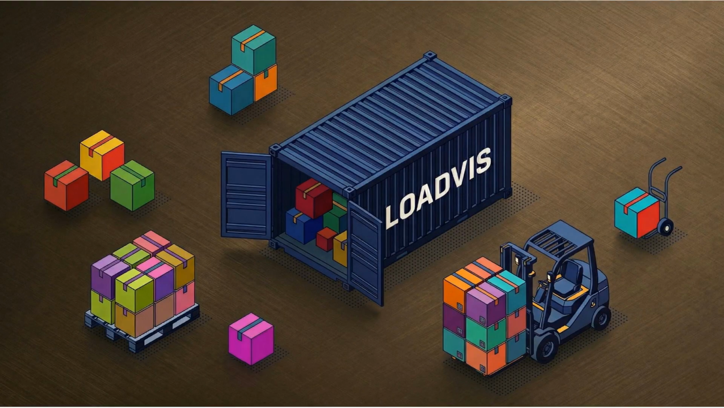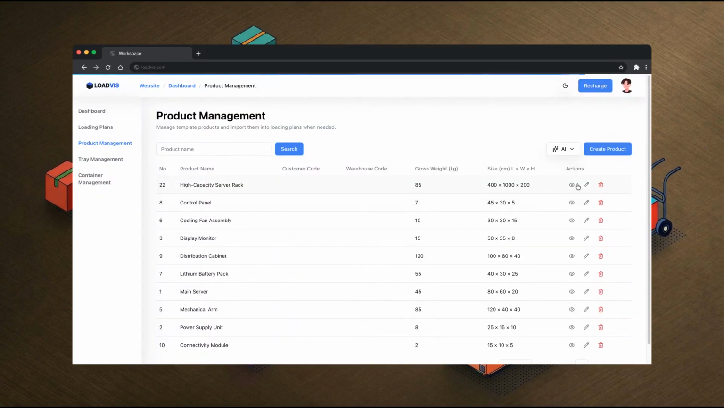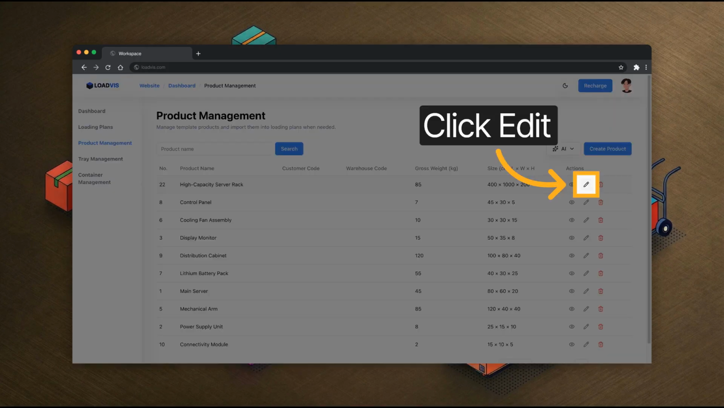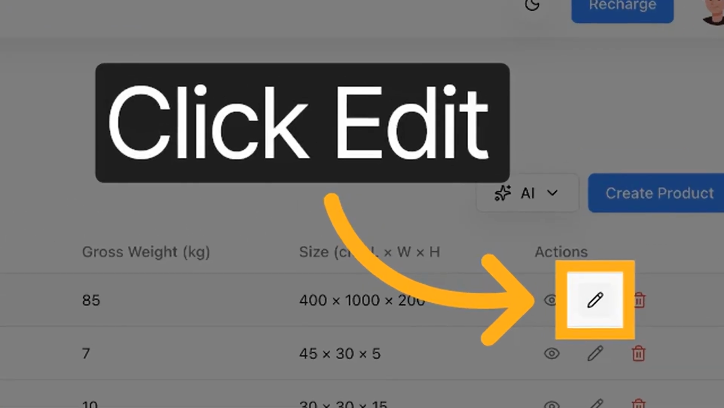This tutorial guides you through configuring Workspace settings in the Loadvis application. You will learn how to update values and select options to customize your workspace effectively. Click Edit to enter the Workspace editing mode, where you can modify settings.